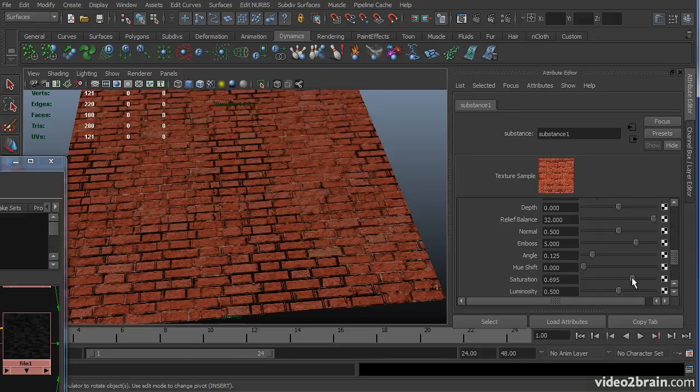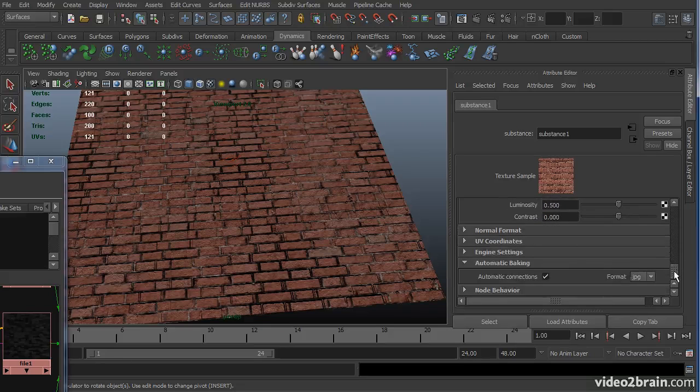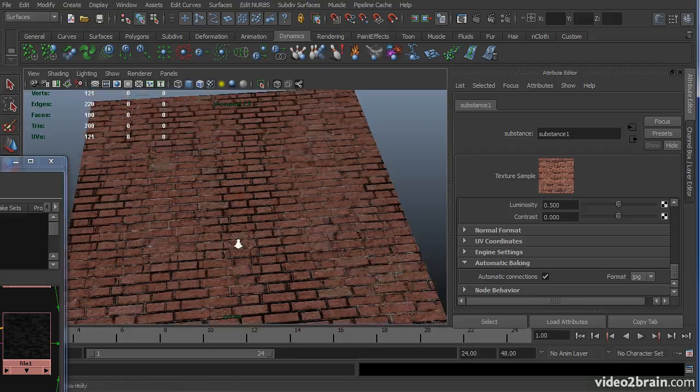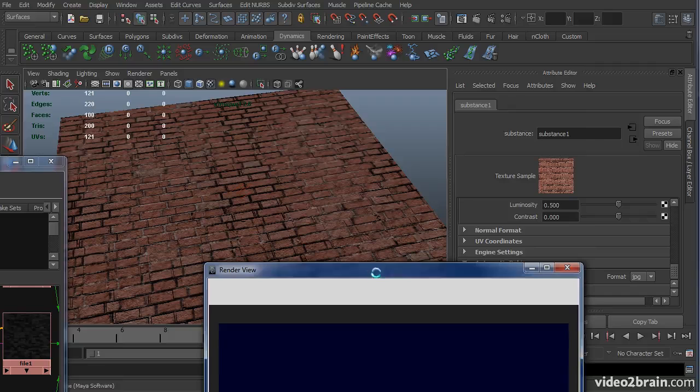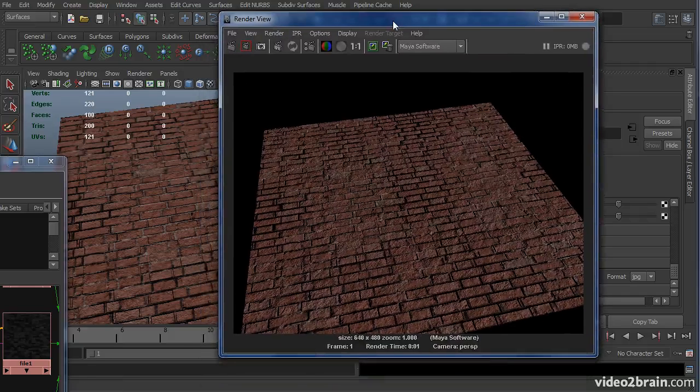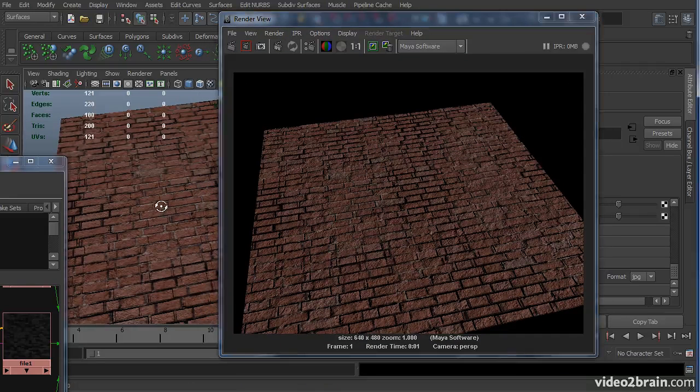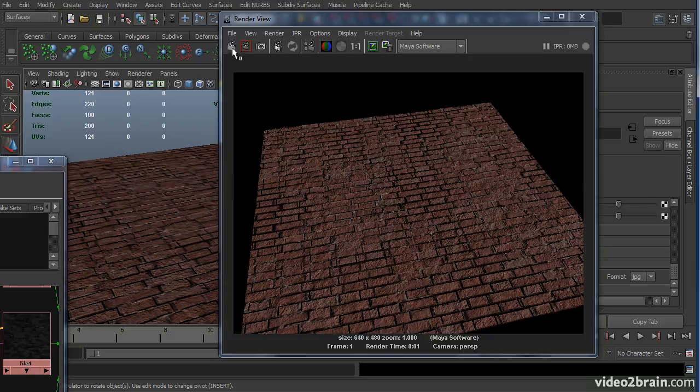Let's bump up the saturation a little bit. That's a bit too much. To make a nice red brick. And let's call that done. Now if you go ahead and render, you are all set. Let's change our view and take another look.